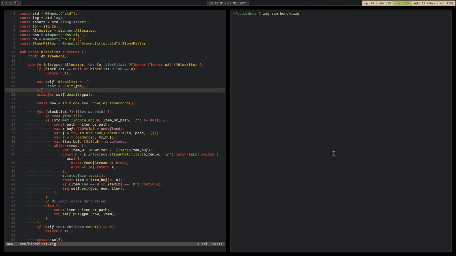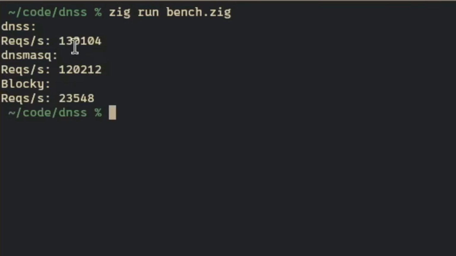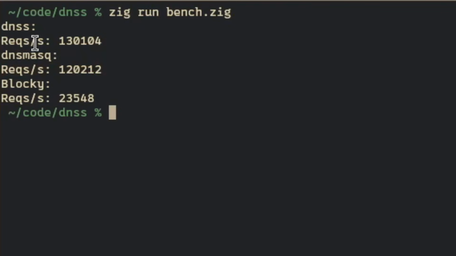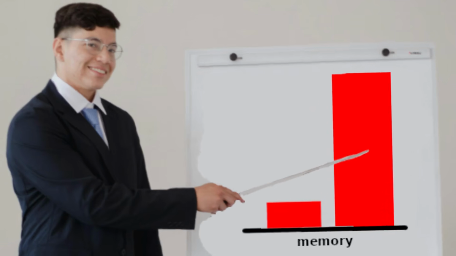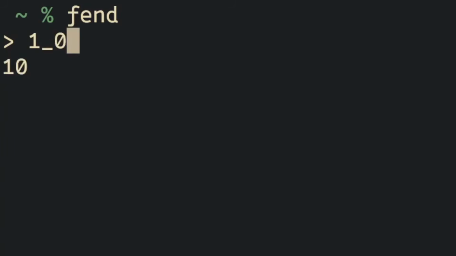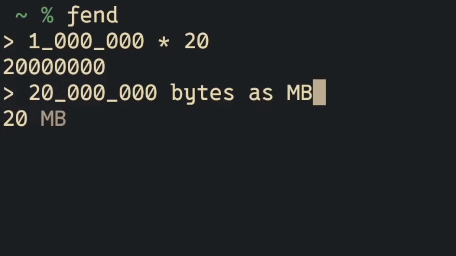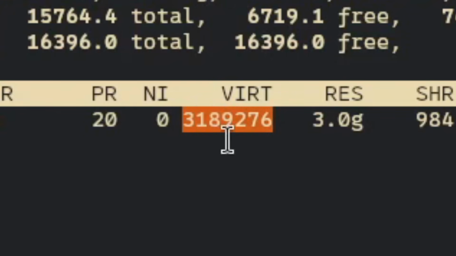I implemented a bunch of the core protocols, and the good news is that mine is like 10 times faster than Blocky. The bad news is that I found this other DNS proxy called dnsmasq, and mine is not really that much faster and uses way more memory for large block lists. With a block list of 1 million domains, each domain being around 20 bytes, that should be about 20 megabytes of memory, right? Wrong. It uses 3 gigabytes of memory for some reason.